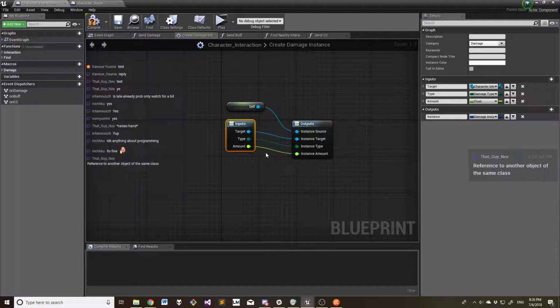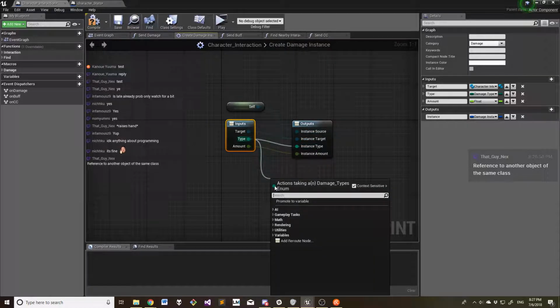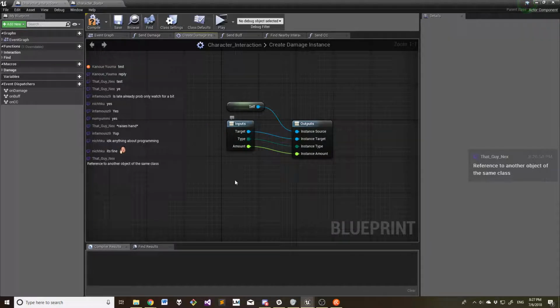Reference to another object of the same class. And also it takes an amount of damage, because this is basically kind of like a filler stat at the moment. And this is an instance type, damage instance. If you want to look at this... oh, it's an enum, so I can't look at that much.